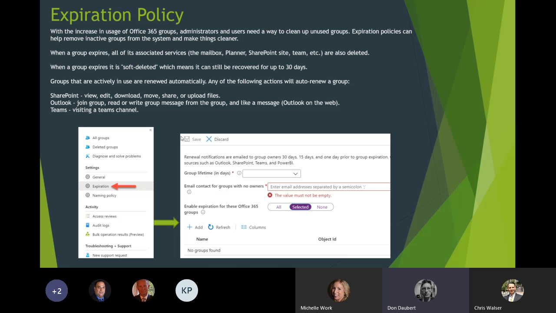And what we have pointed out here in a little bit more depth is some of the actions that take place in each of those three services that will trigger an auto renewal. And then here are some screenshots in the portal where you go into the expiration and create the policy on the O365 group.